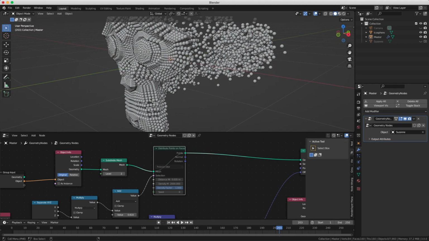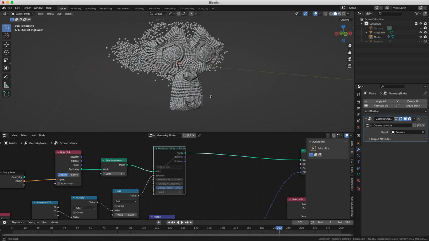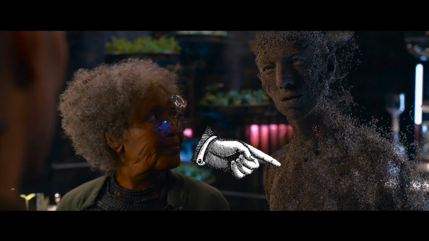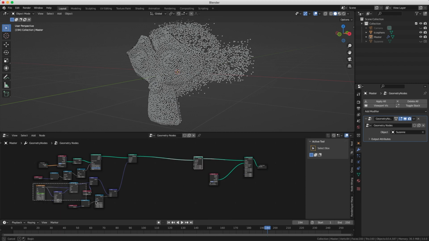But if we had a very clean geometry with all the polygons exactly where we need them, we would get the similar result as in Matrix. You can also see that on some parts, it's not perfectly uniform. There's some randomness in it. Since we need to move some points around, we will need a set position node. I already have a setup that creates noise in the back of the head, so I'm going to reuse this setup.